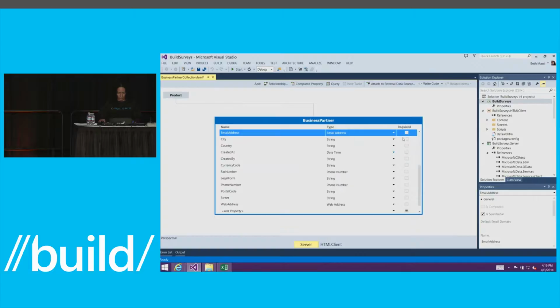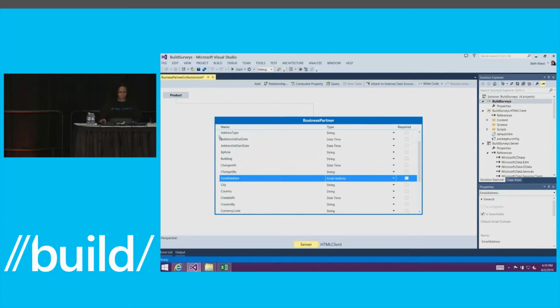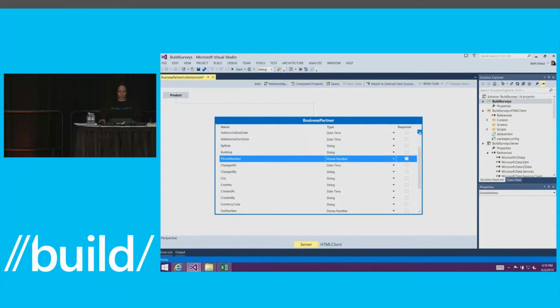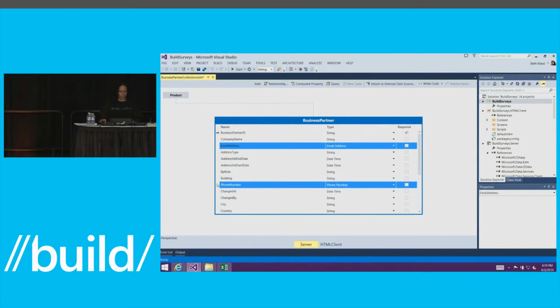So I'm just going to move things up a little bit. Let's see, get the email address up here, maybe. And then same thing with phone number, I'll move that up to this one. Okay, so we're going to see this at the top of our screen. Okay, so yeah, and we can actually do all sorts of things in here.